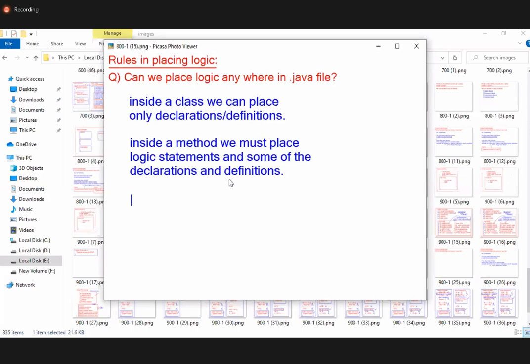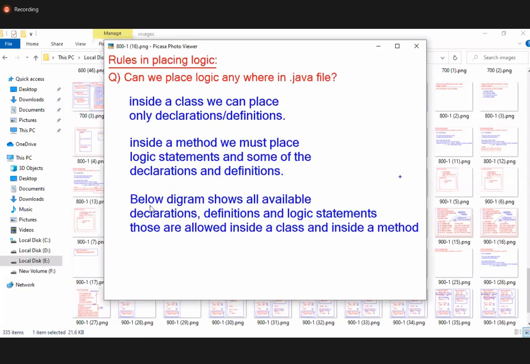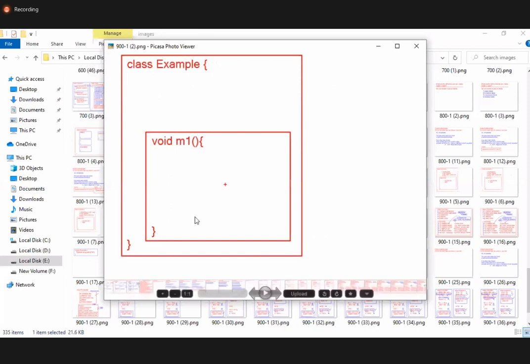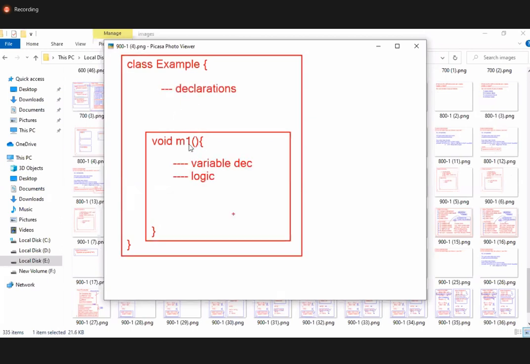For example, local variable declaration and local variable definition are allowed. The diagram below shows all available declarations, definitions, and logic statements allowed inside a class and inside a method. Everyone try to think and tell me. I'm taking a class example and method M1. Inside a class: variable declaration, static block, non-static block, constructor definition, method definition. Inside a method, we can write variable declarations, definitions, and also logic. Then what are the class-level declarations allowed? Variable, method, static block, non-static block, constructor, inner class. Inside a method, what is allowed?